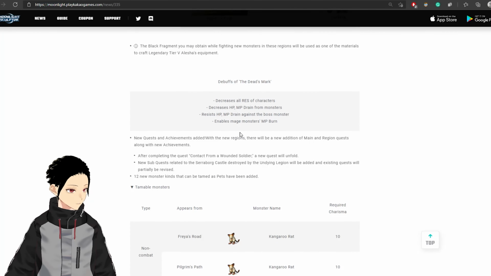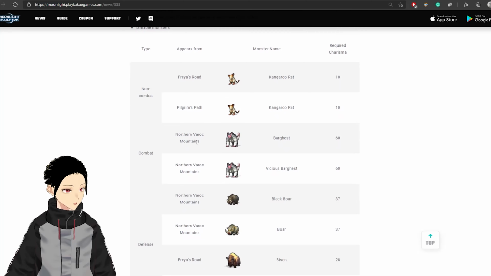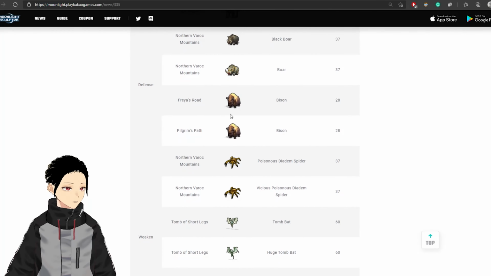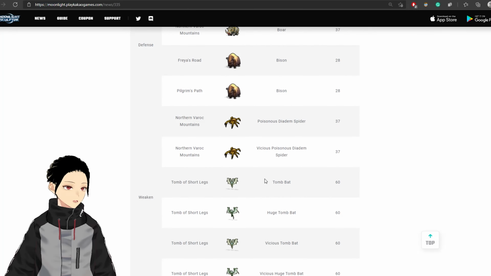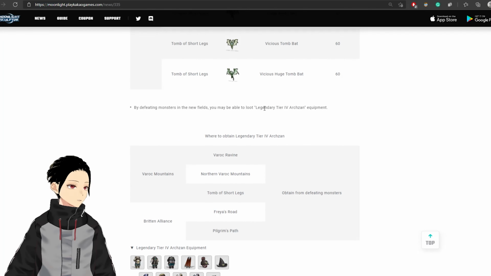Some new debuffs here. No idea what that is. New quest. Okay, obviously new quest, new region, of course. Our main quest, we can progress more. New monsters. Technically, they say new monster, but they're all the same. We all had this before. All these monsters have the same effect. What does it get here? By defeating monsters in the new field, you may be able to loot legendary T4. So legendary T4 is now a current drop.